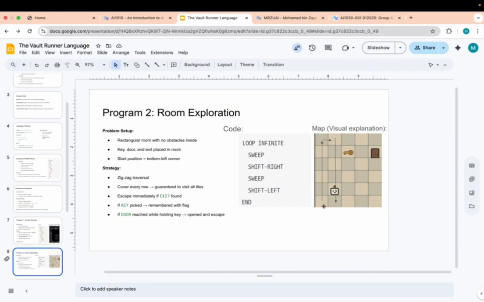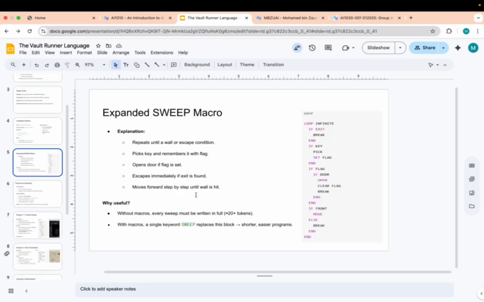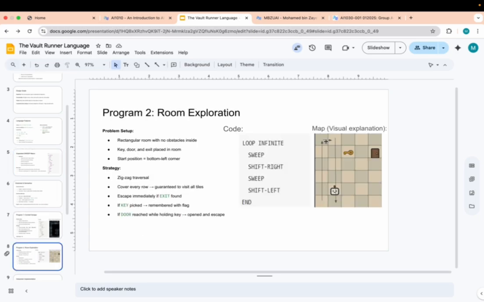So I will show you how we implemented the zigzag traversal. We mentioned that sweep will go through the entire column. It will keep moving forward, and before moving forward, it will always check if there is a key, door, or exit. If not, it will just keep moving forward. Once we reach this point, since there are no obstacles, we can implement the zigzag traversal easily. So it will shift right. Shift right means face right 90 degrees, move one step, and then face right again. So we are facing downward. And then sweep. Then shift left: facing left, taking one step, and facing left again.